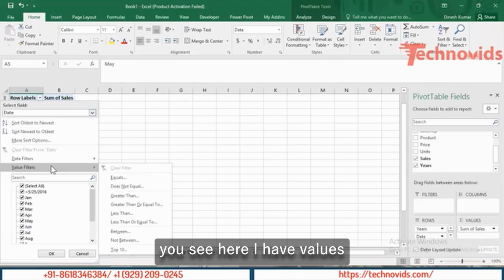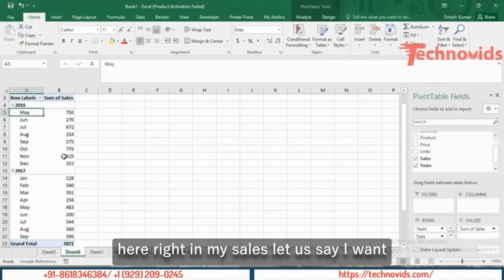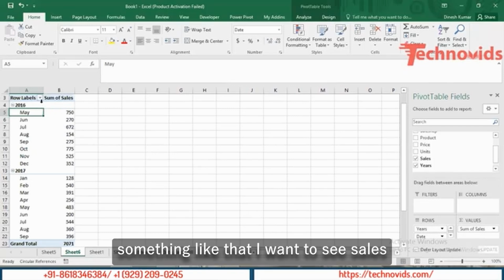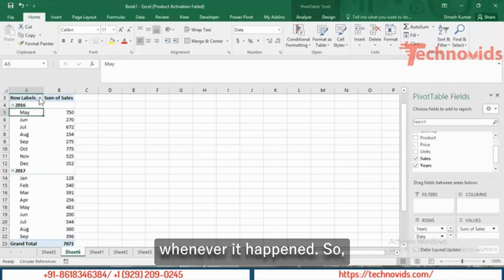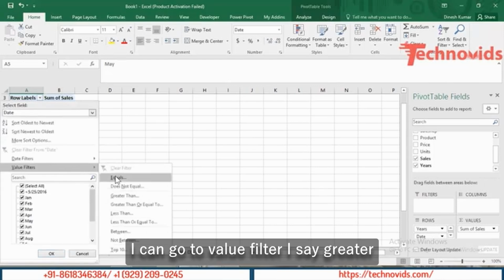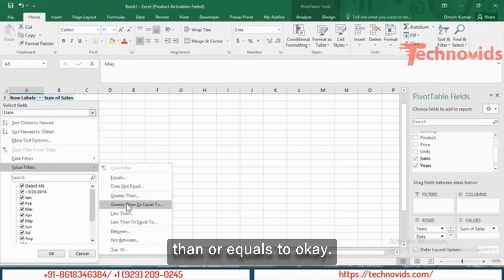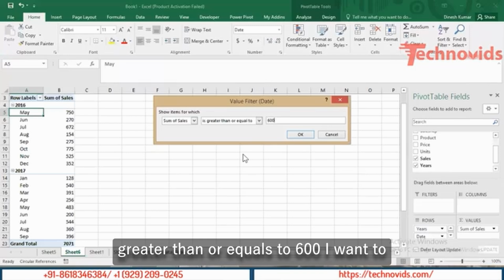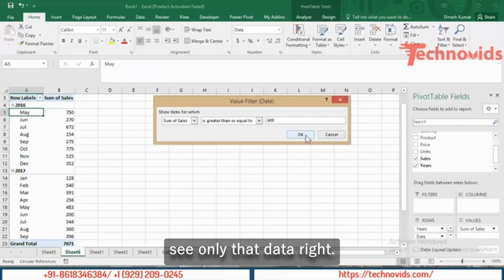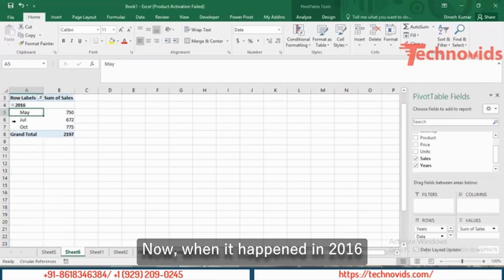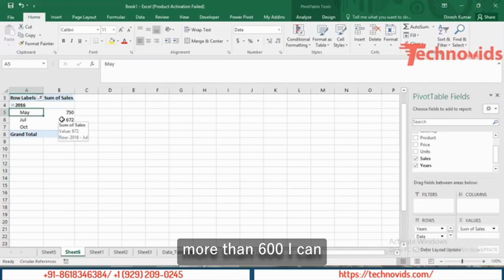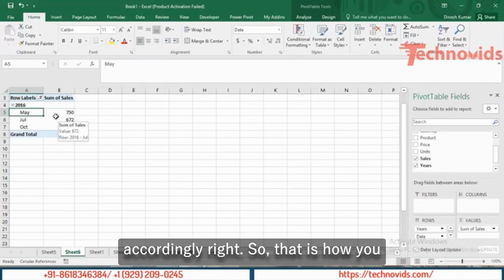Now you see here, I have values here, right? In my sales. Let's say I want to see sales which is only greater than 600. Okay, something like that. I want to see sales which is greater than 600 whenever it happens. So I can go to value filter. I say greater than or equals to. Okay, now I can give sum of sales greater than or equals to 600. I want to see only that data, right? Now when it happened in 2016, May, July, August, my sales has reached more than 600. I can instantly see that and display it accordingly, right?